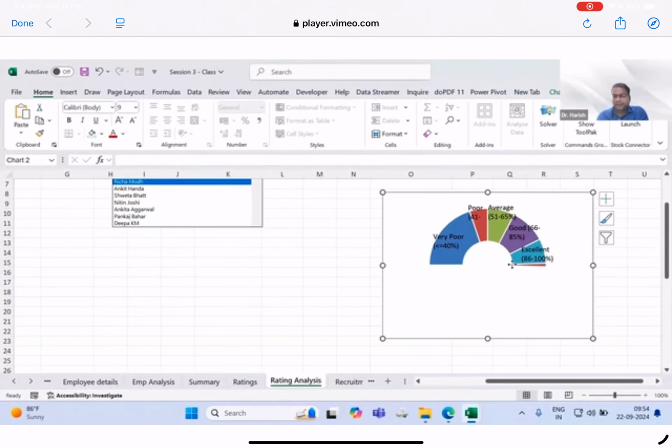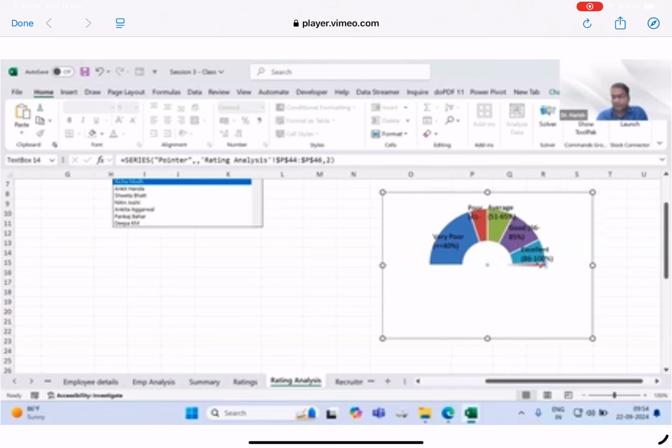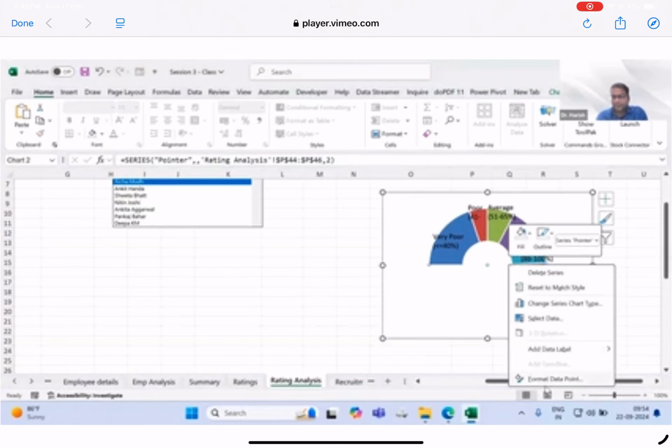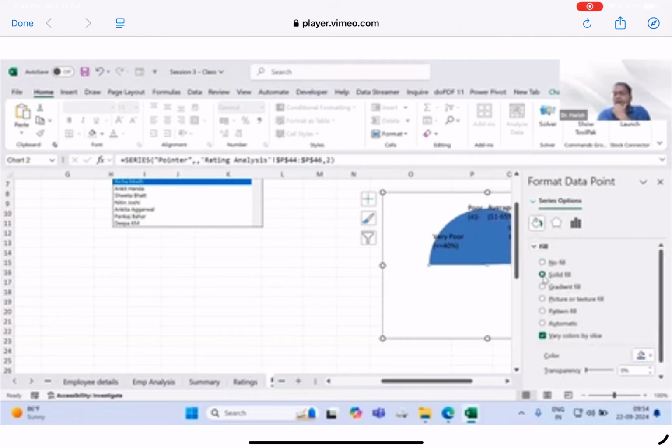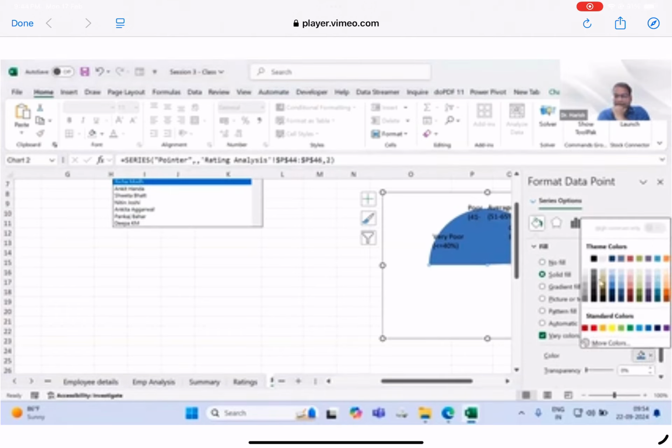My pointer is coming here, but can I make use of this solid fill? Right? Let's say if I click on my outer donut, format data series, fill. So we can change the pointer color as well. So not only the red always, it can be anything.